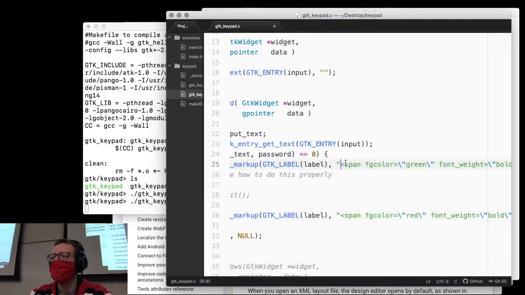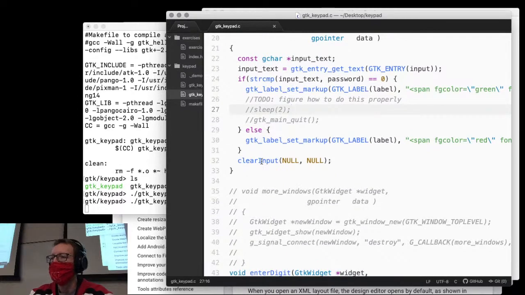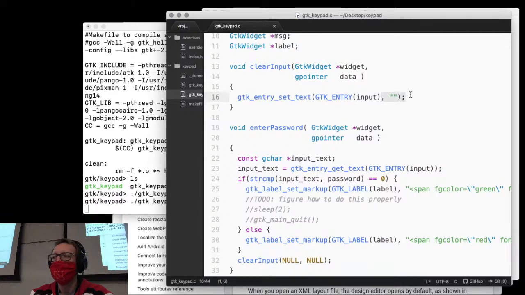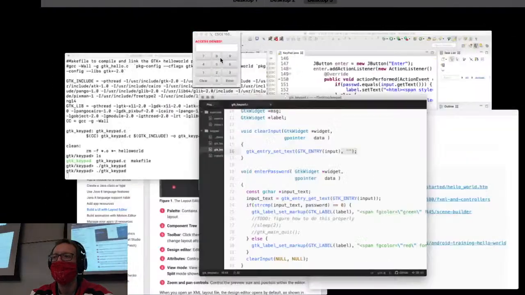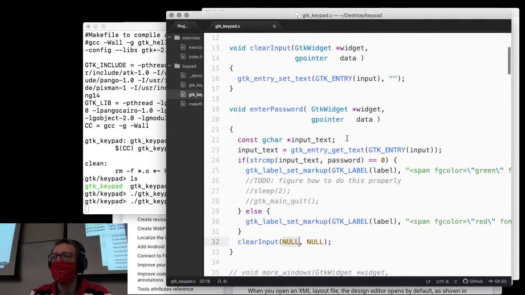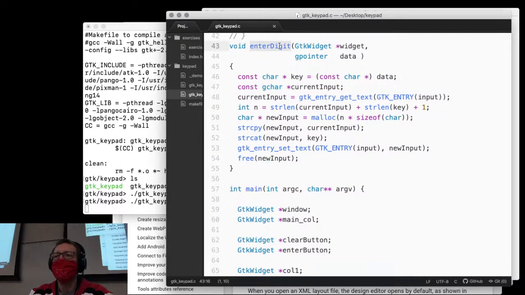If you're not familiar with this, this is rudimentary CSS, cascading style sheets. Don't worry about that. And then we clear out the input. We call this other function up here that simply sets the input text box to nothing, so I can do this, and then it clears this out. Again, we don't use the widget and we don't use the data, so I'm just passing in null. Don't worry about that. Enter digit. What happens is we are given data here.